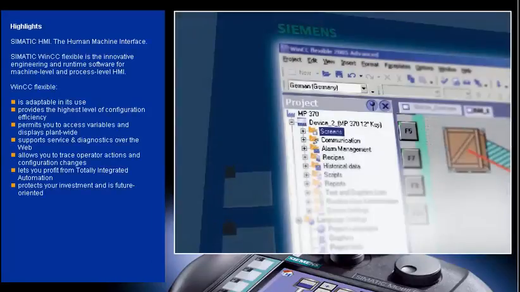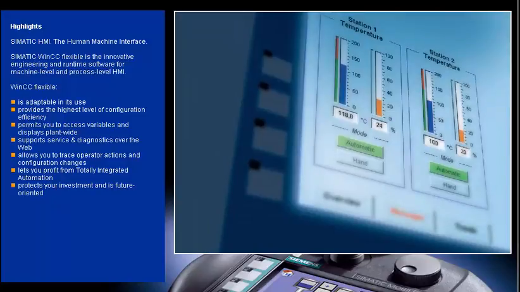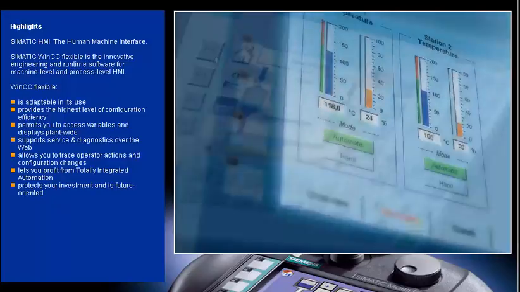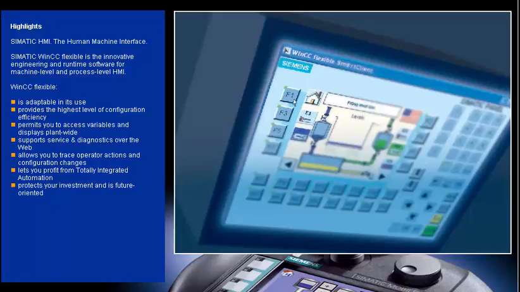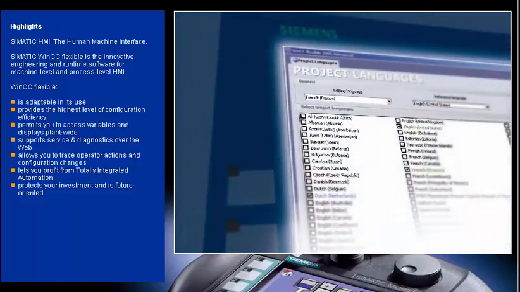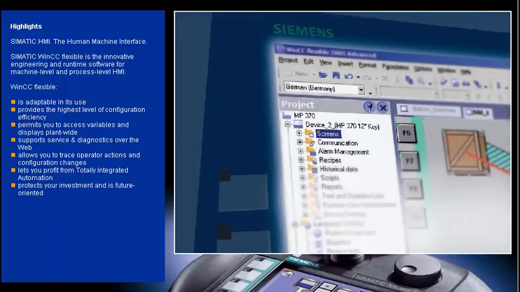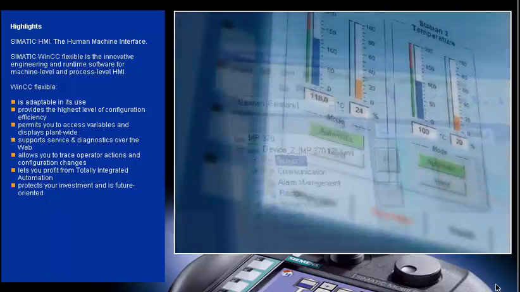SIMATIC WinCC flexible from Siemens is the innovative human-machine interface software under Windows for all machine-level applications. The engineering software allows integrated configuration of all Windows-based SIMATIC HMI panels from the smallest micro panel to solutions on PC. The runtime functions available on the SIMATIC HMI panels are device class dependent.